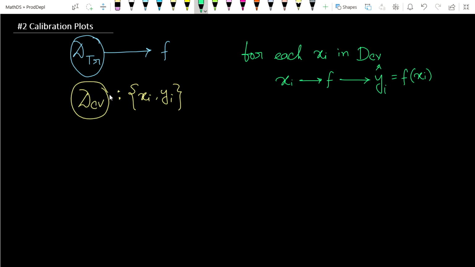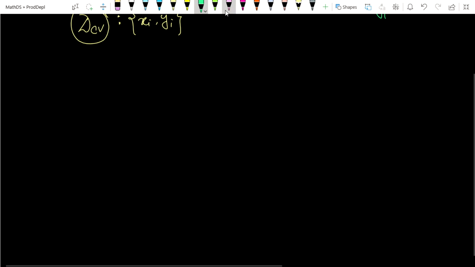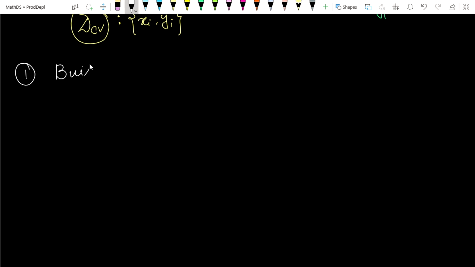So now let's try to understand, using this, how we will plot this calibration plot. What is its significance? Let's try to understand it step by step. So the first step that we have to do is build a table. How will we build this table?